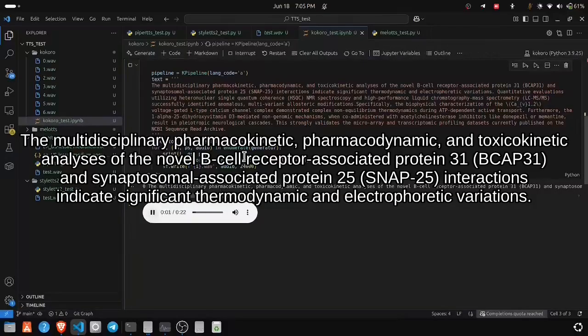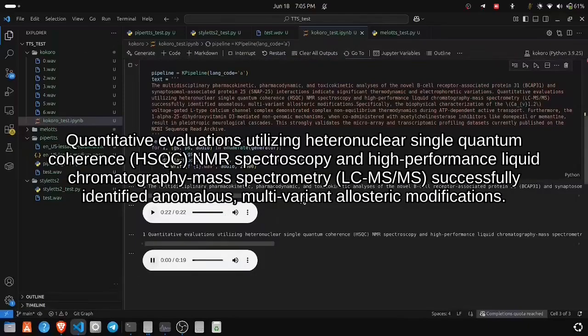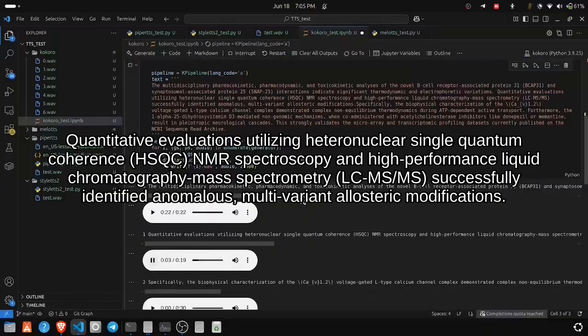The multidisciplinary pharmacokinetic, pharmacodynamic, and toxicokinetic analyses of the novel B-cell receptor-associated protein 31, BCAP31, and synaptosomal-associated protein 25, SNAP25, interactions indicate significant thermodynamic and electrophoretic variations. Quantitative evaluations utilizing heteronuclear single quantum coherence, HSQC, NMR spectroscopy, and high-performance liquid chromatography mass spectrometry, LC-MS-MS, successfully identified anomalous, multivariant allosteric modifications.